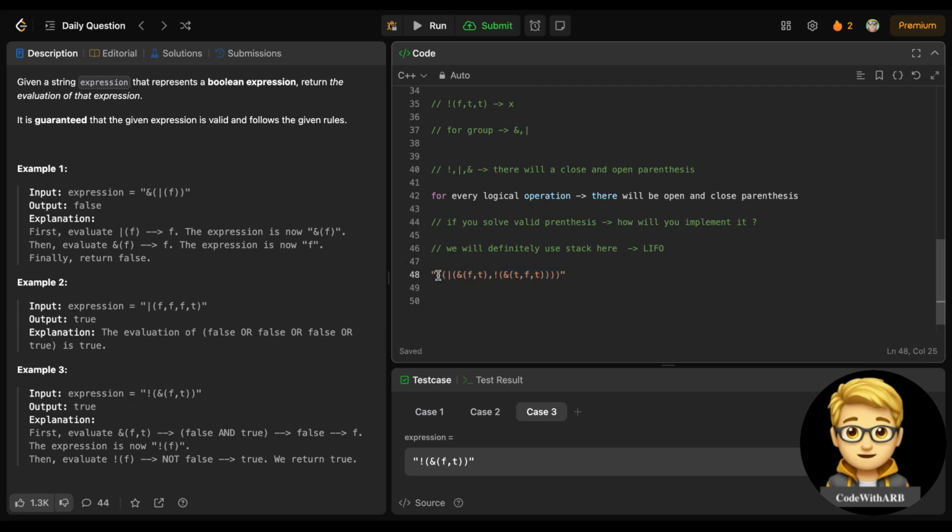See what will happen. This is a negation operator, so we will move inside this. This is stack one. We will choose the negation operator. Now again you will see an open bracket, which means we need to move further. This is again an OR operator, so we insert this OR operator. This is again an open bracket, so we move inside. This is an AND operator, so we take this too. This is again an open bracket, so we move further.